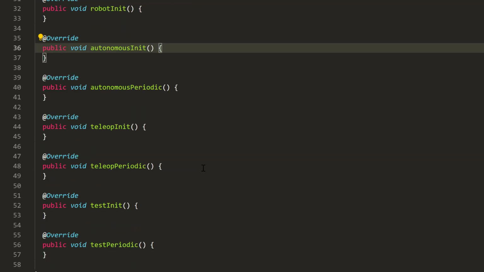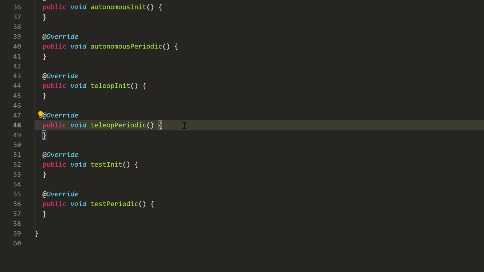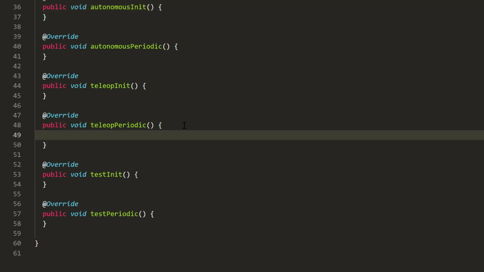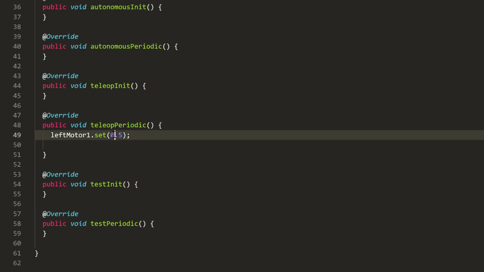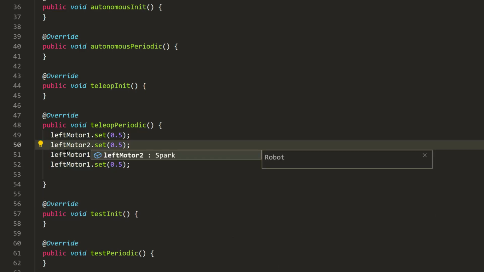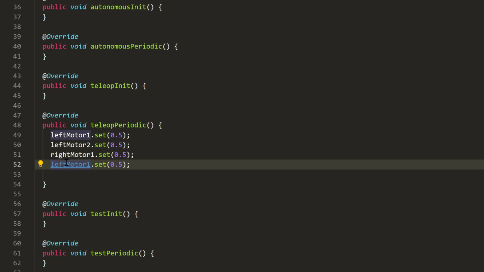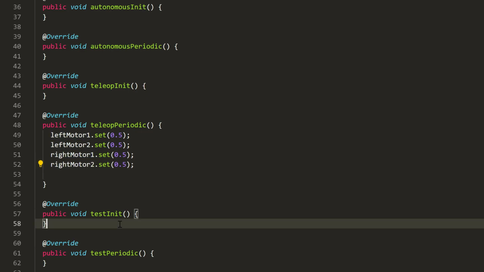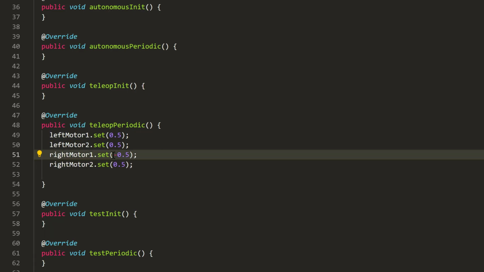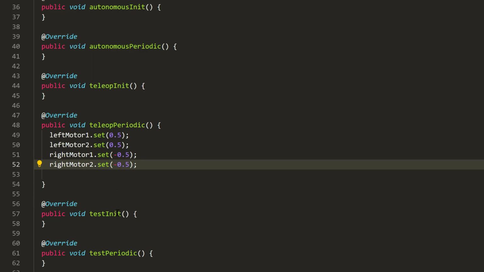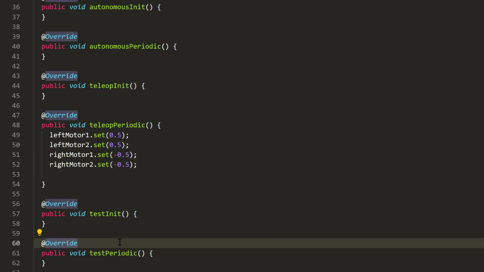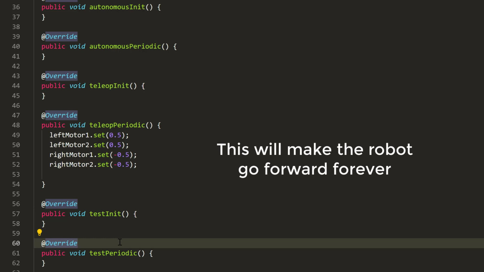Now, we will set the speed of the motors in the teleoperated periodic function. In the parameter, 1 means full speed forwards, -1 means full speed backwards, 0 means stop, and we will put 0.5 for now. Because the right motors are on the opposite side of the chassis, they need to spin backwards if we want the left and right wheels to spin in the same direction. At this point, if we were to run the code, the robot would go forward forever.